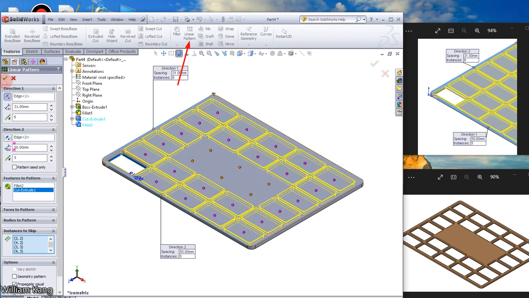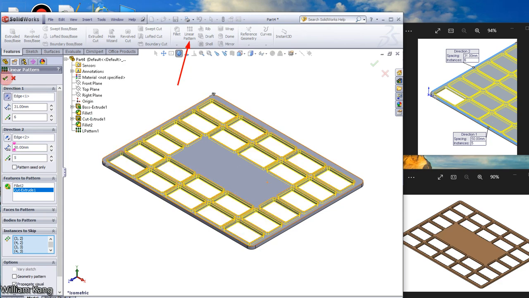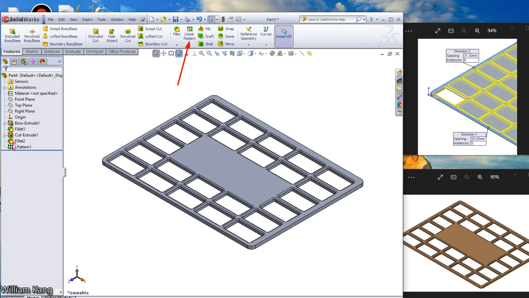Okay, let's complete the model. Okay, the model is completed.